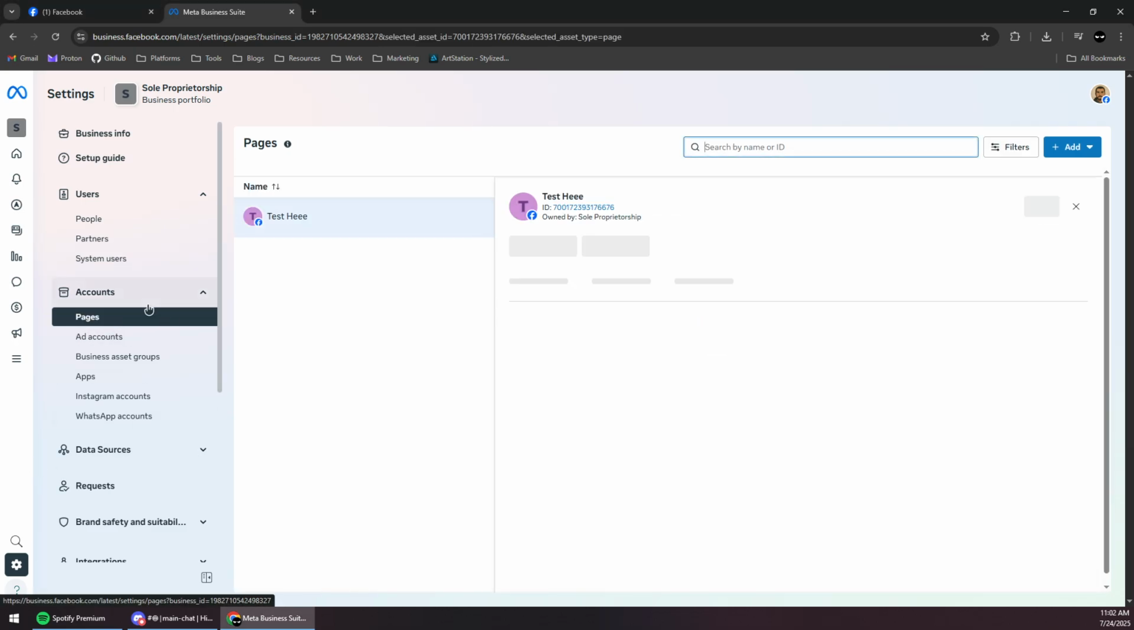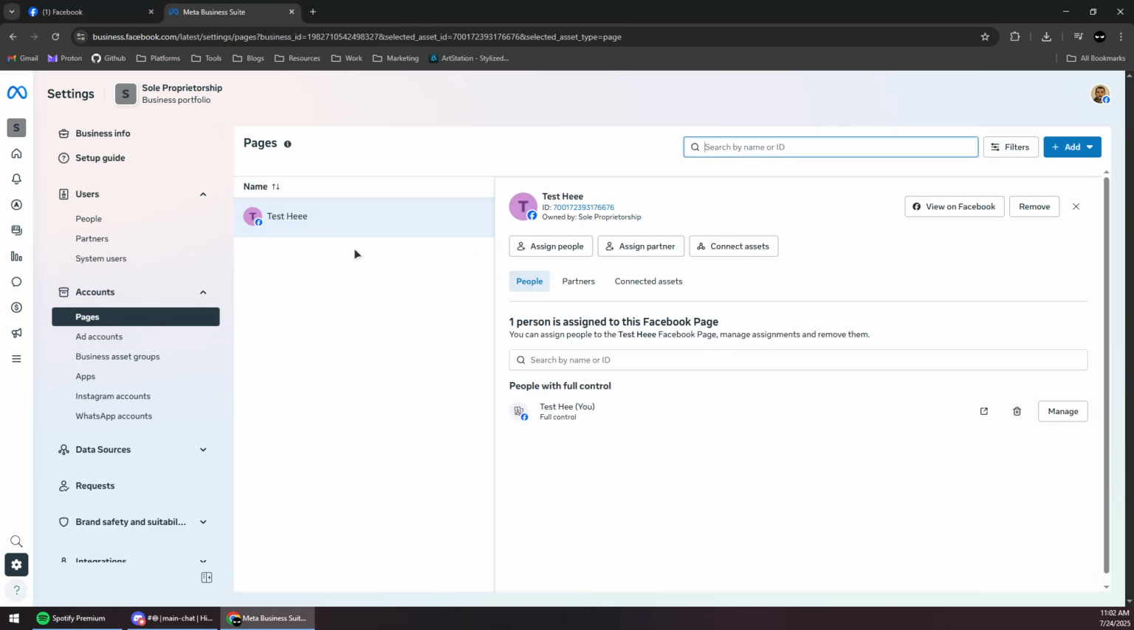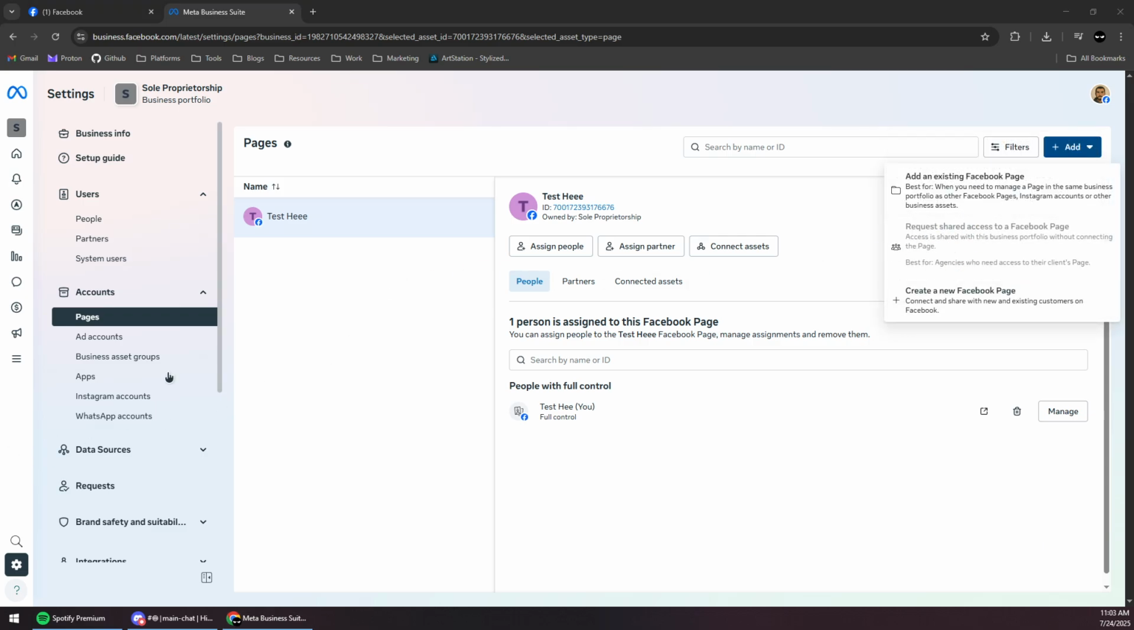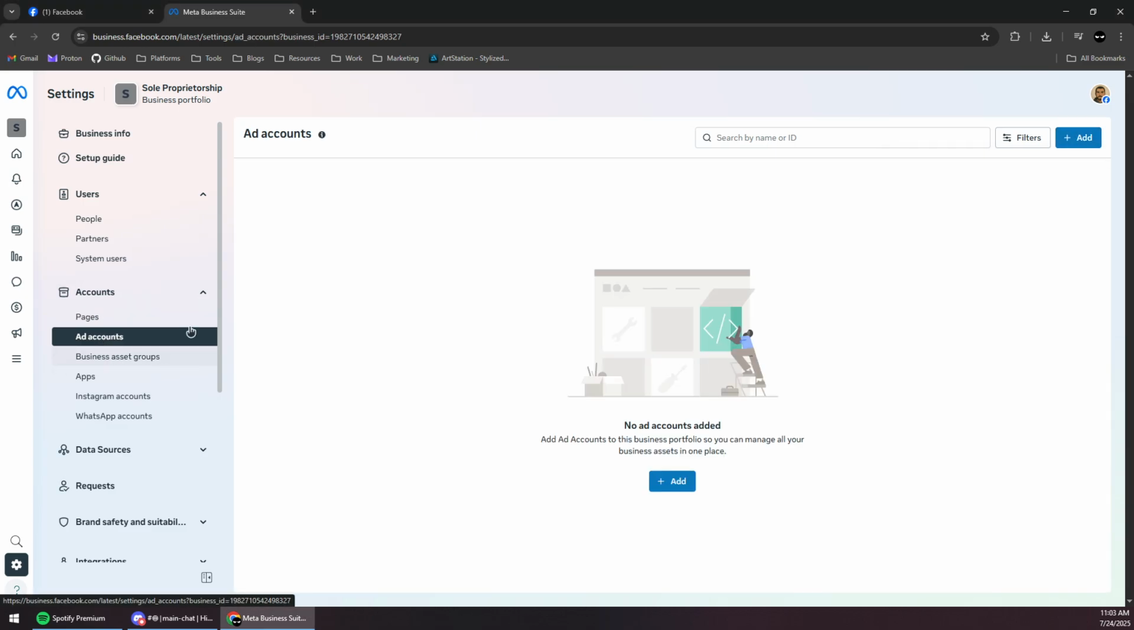Now if you go to the pages section here, you will be able to link your Facebook pages to this business portfolio, which you can see I have already done for my test page right here. You can also click on add and add an existing page or create a new one. And you can also manage the ad accounts and business asset groups and apps, etc.